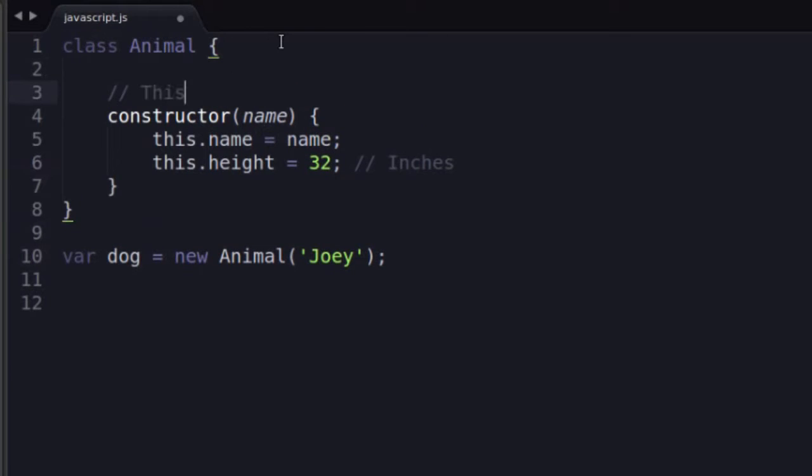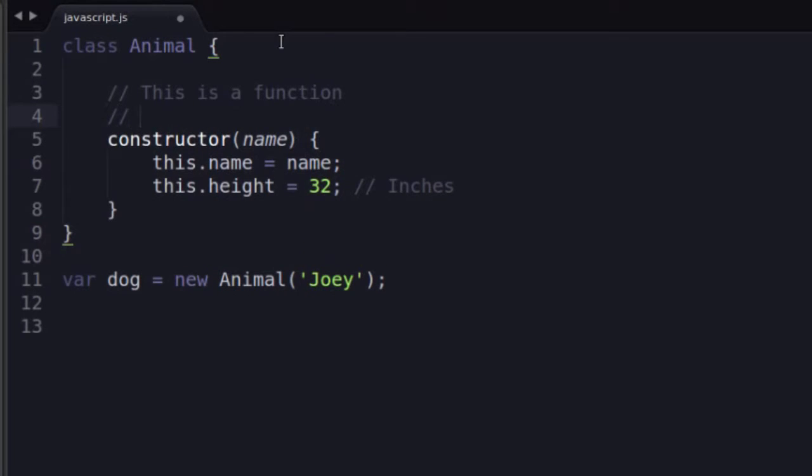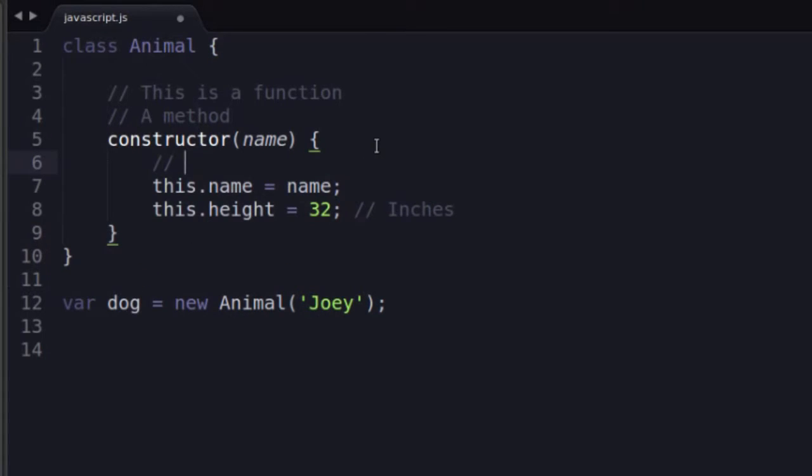So this is a function. Inside of a class, we don't call this a function. No, sir. Inside of a class, we call this a method. Why? Well, does it say function in front of it? Nope. And the reason for that is because we can actually call this. I'm going to demonstrate that in a little bit, but we can call it off of dog, or whatever we name that variable. This is a variable.